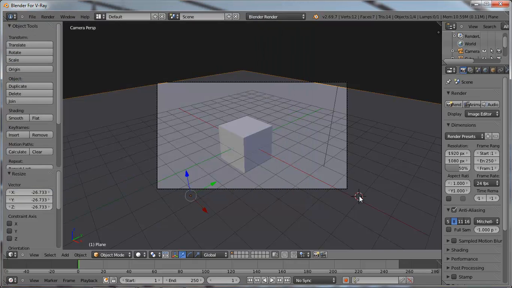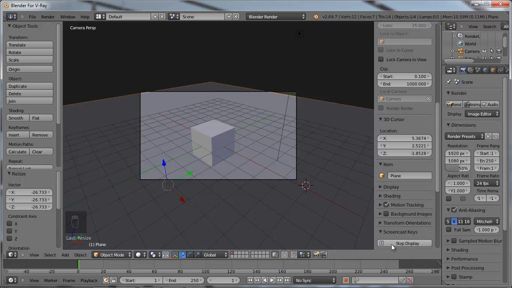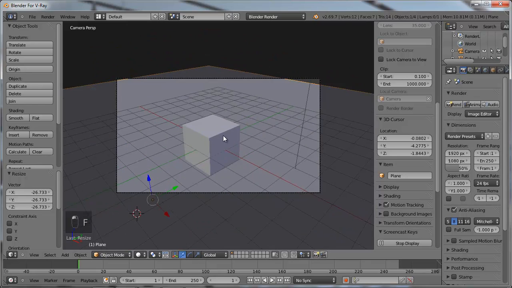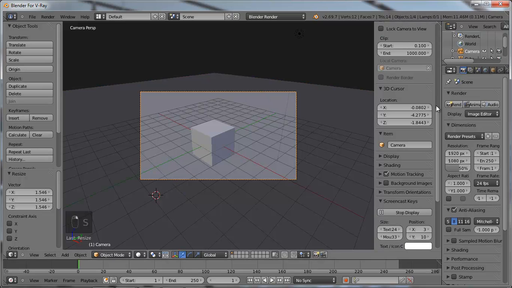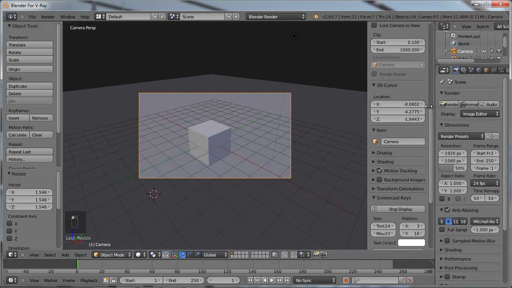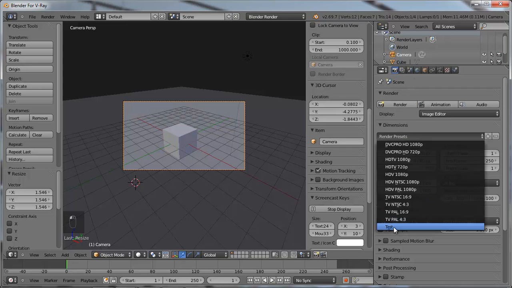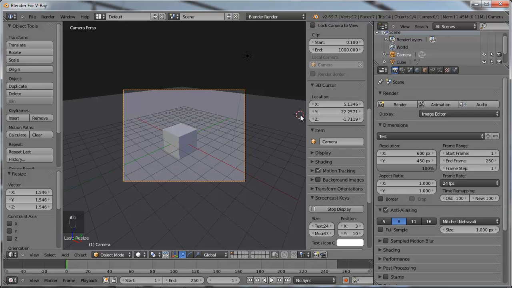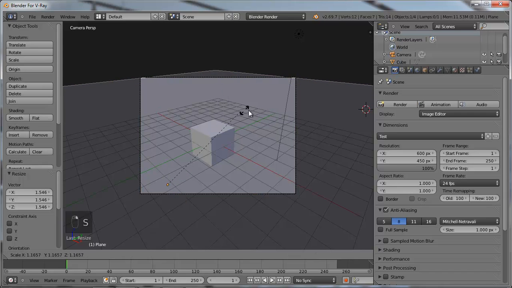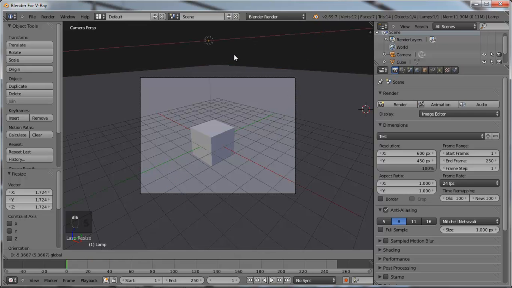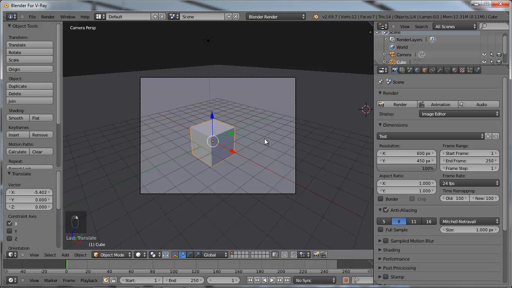Now I have to activate that, start display. Now you can see on the left, you can see my clicks. I scale one more time. I change the resolution of the camera to 60 percent for speeding up the render. I press N for hiding the tab menu, the tab properties. Okay, the light, the camera, everything is set up.